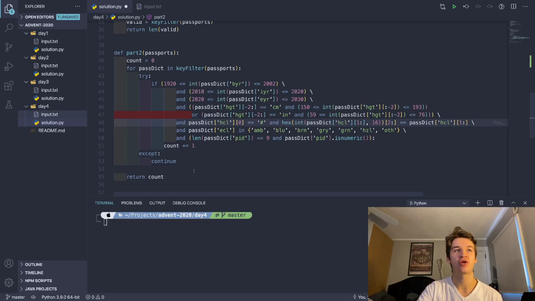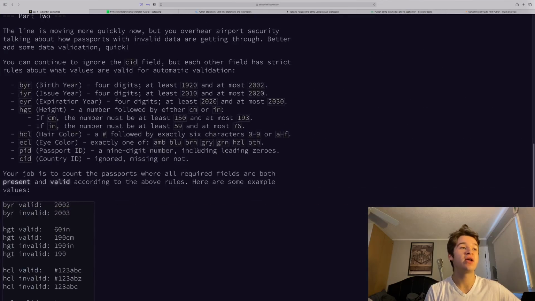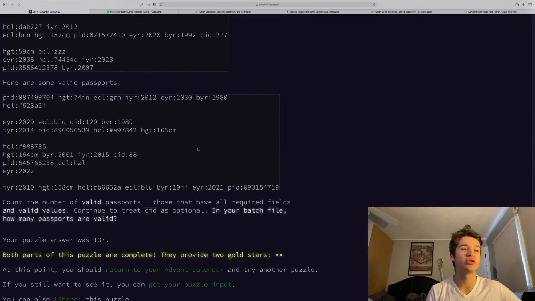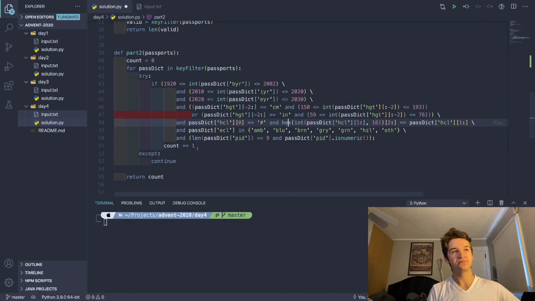So I just put it in a try except block. So we'll only increment in the case where all of these pass and also everything here is valid. Otherwise, we'll just continue to the next object in the loop. So then once we check all of those things, we can go ahead and return our count. And that gave me a correct answer, which for my data set was 137.